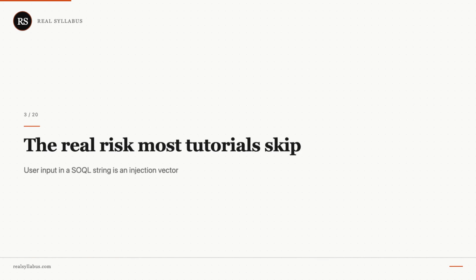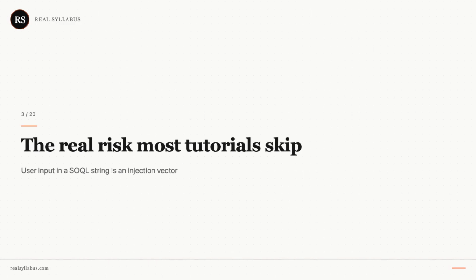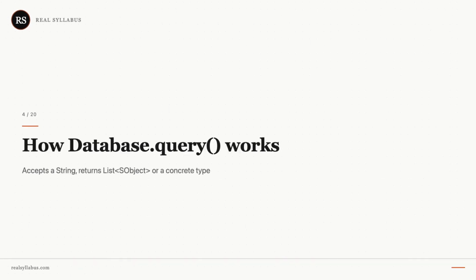Here's the problem that most tutorials gloss over. When you build a query as a string, there's no compile time safety net. Salesforce validates the query at runtime, not at deploy time. So a malformed or malicious query won't fail your deployment. It'll fail silently or destructively in production. And the biggest runtime failure mode isn't a typo. It's a user passing input you didn't expect, and that input changing the structure of your query in ways you never intended.